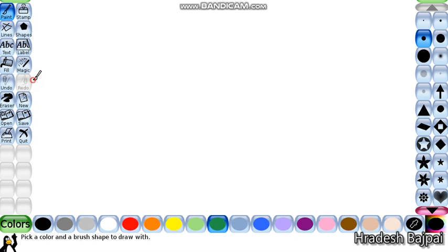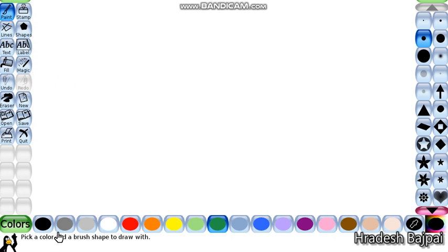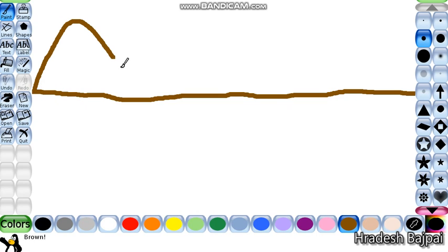Okay, so this is the green color. No, I want brown color, so I can change the color from here. Okay, so I have just started. Okay, now I am drawing mountains. You all can see here.